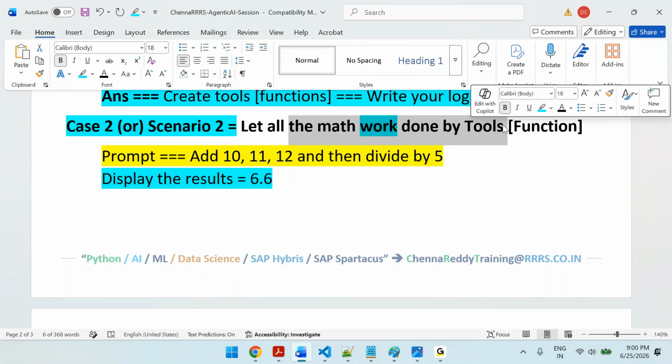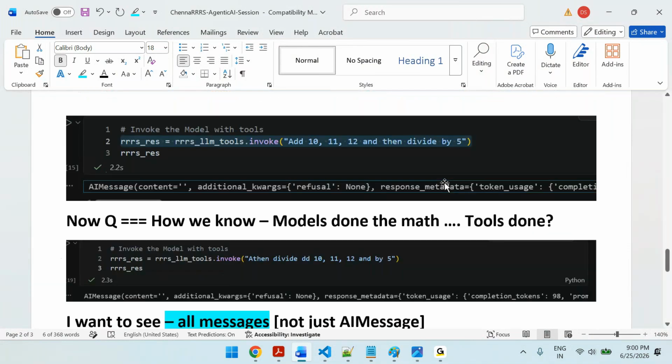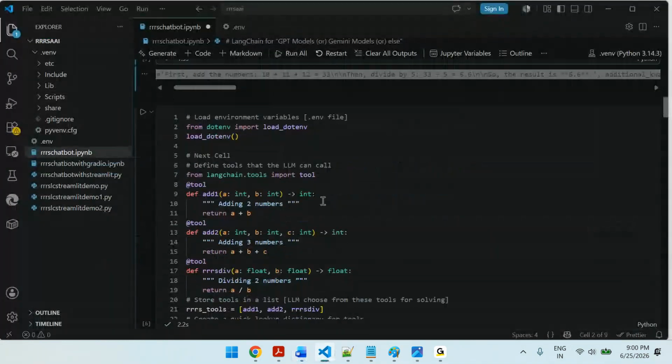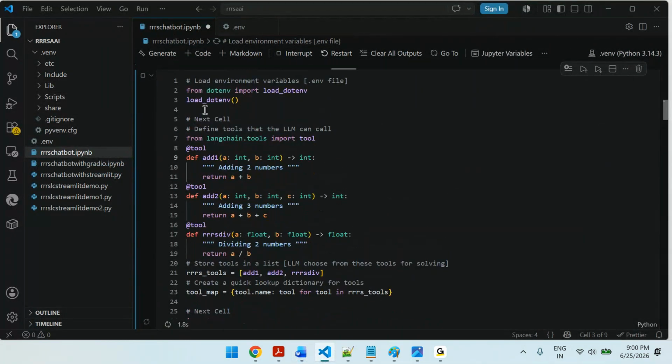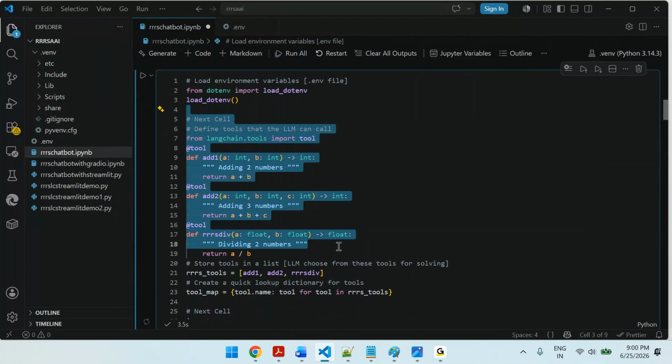Then what will the model do? The model will decide which tool to call, and when to call it. That is what we understood. For that, we have written the code. This is the code we have written, and we execute it. You can see here, these are all the tools.